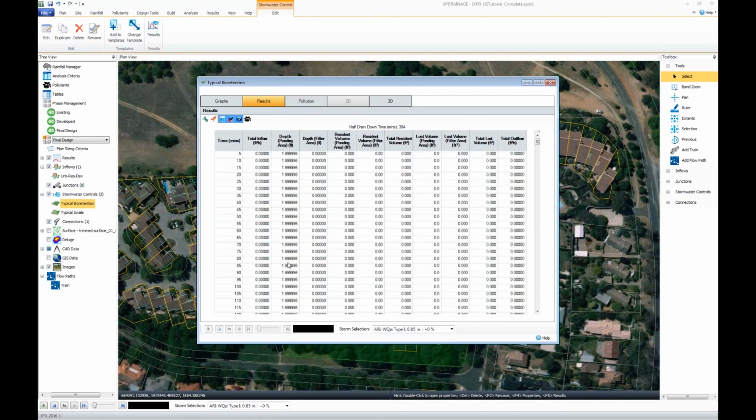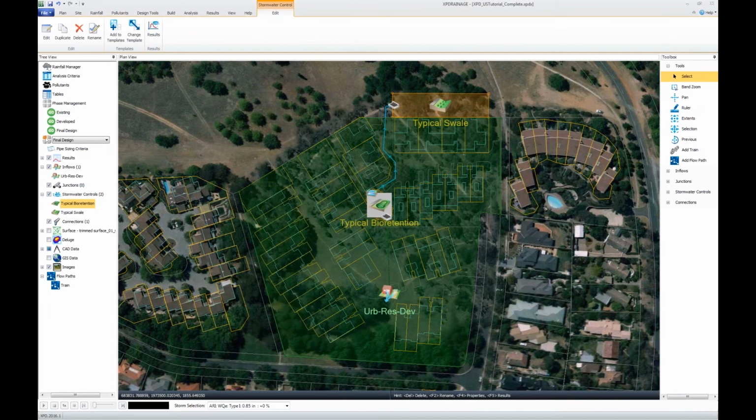Again, diving into the details, we can see the time series for all these different items. Okay, pollution, just volumes and flow rates. So all these facilities, and ultimately for your whole site, we could look at the pollution removal. So thank you for asking that. That was really great.